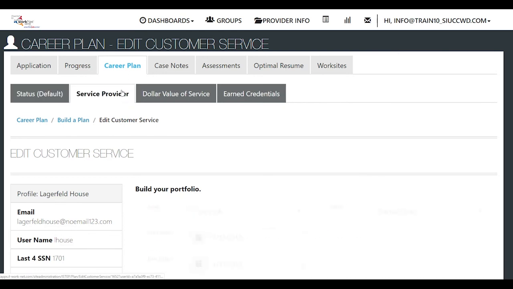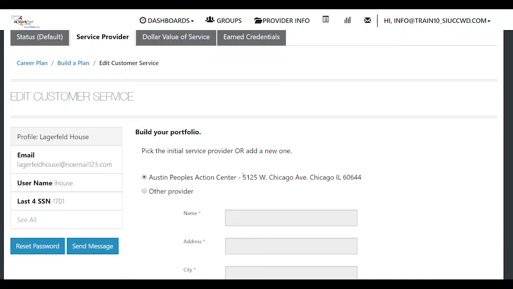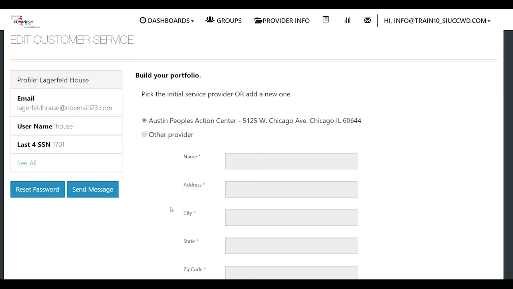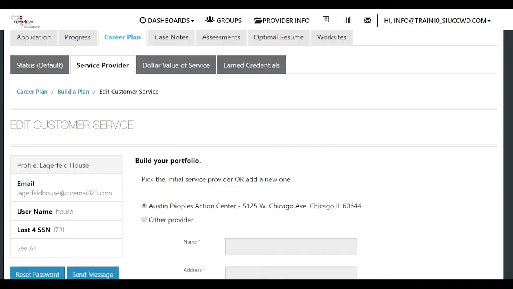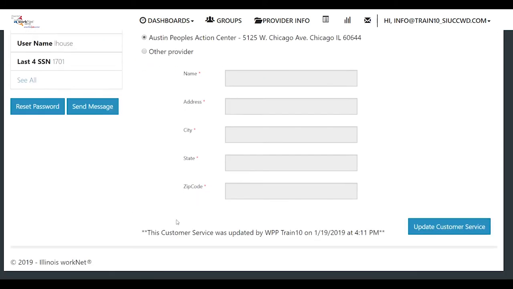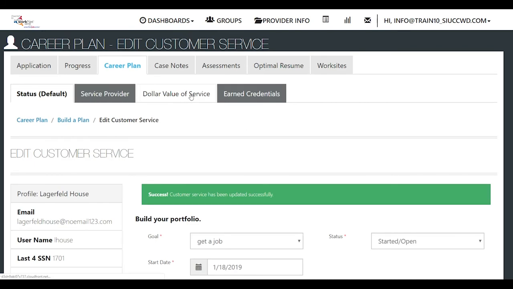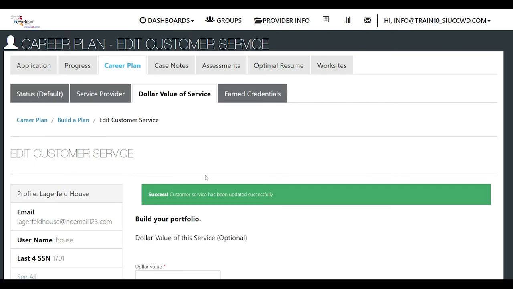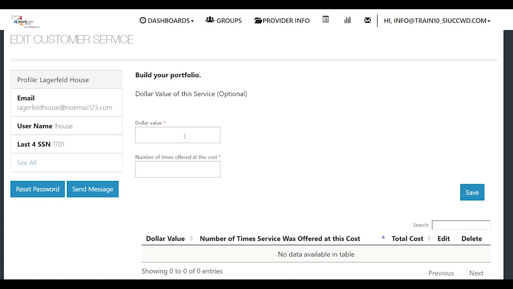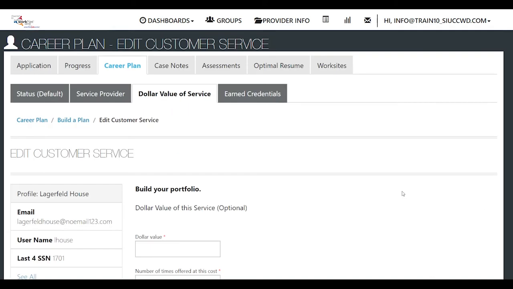You want to include the service provider as the next piece. Are you going to be doing this, or is another provider going to be doing this? If you are, just click the button in front of your agency, update the customer service. Is there an associated dollar value? This is an optional piece, but if you start, you must put in both pieces. If it's $15 because you pay for some nice paper for the customer and they can get it 5 different times, you would save that item in the portfolio section.